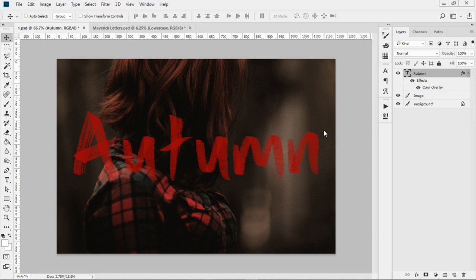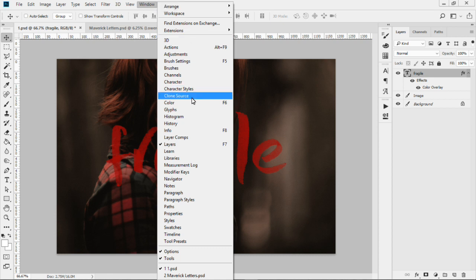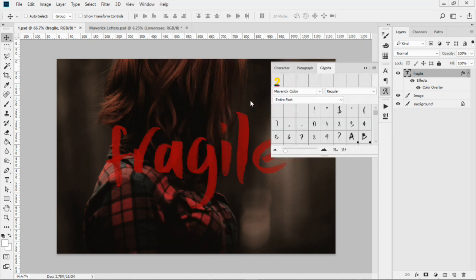Okay, so it works the exact same as any other font. What you also have as well, I'm just going to go back to this one, is there's alternates that you can use, and that'll give your text a bit more of a natural flow. Okay, and in order to do that, you want to open up the glyphs panel, and that's this one over here. If you don't see that, go up to Window and down to Glyphs. Okay, make sure you've got Maverick Color or Maverick Standard selected here in the drop down.